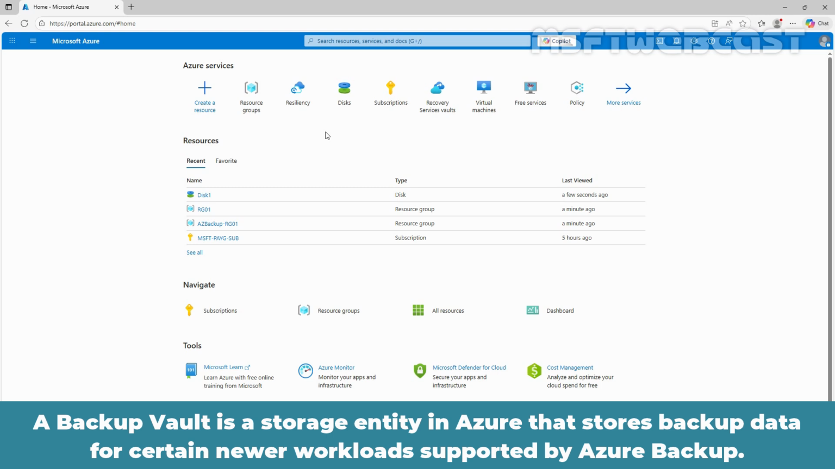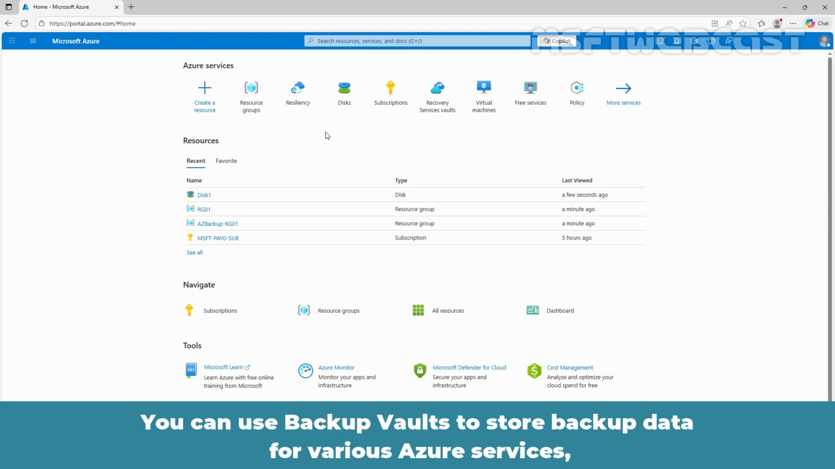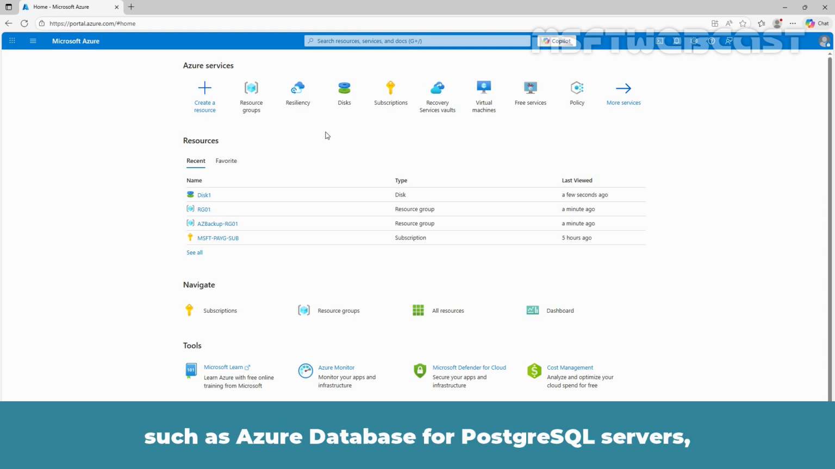A backup vault is a storage entity in Azure that stores backup data for certain newer workloads supported by Azure Backup. You can use backup vaults to store backup data for various Azure services, such as Azure Database for PostgreSQL servers and other newer workloads that Azure Backup supports.